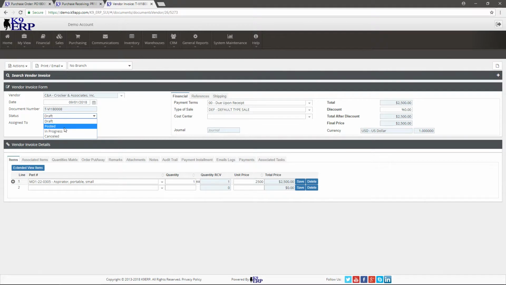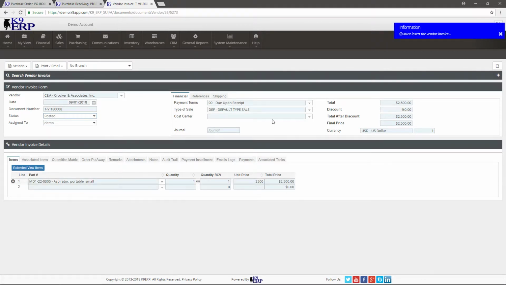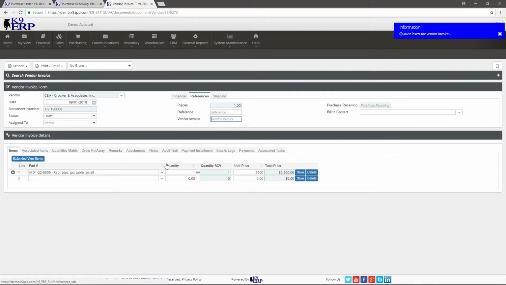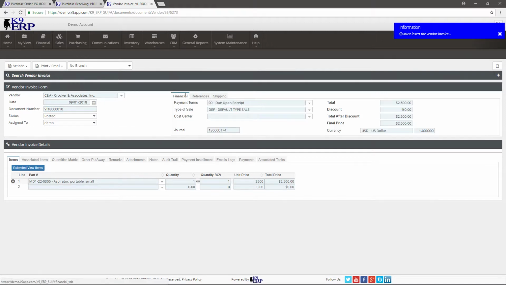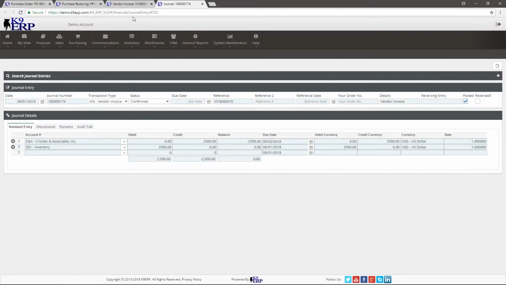I'm going to post this vendor invoice. Of course, I get a notification because I did not put the vendor invoice number in there. So let's create something in there and I'll post this. And there we go, we get a posted invoice. I can take a look at the journal entry, and we'll see that there is no unbilled purchase transaction because it is not necessary in this case.